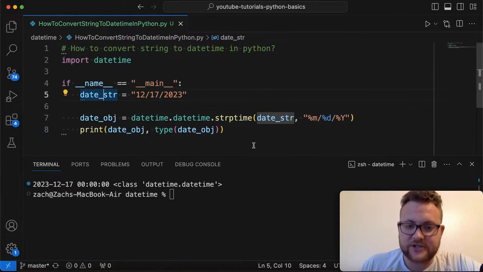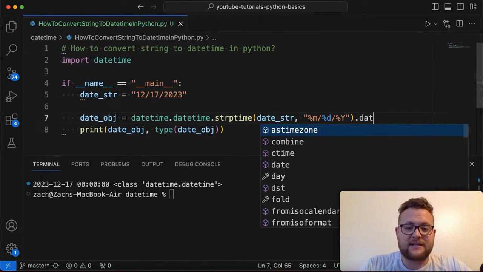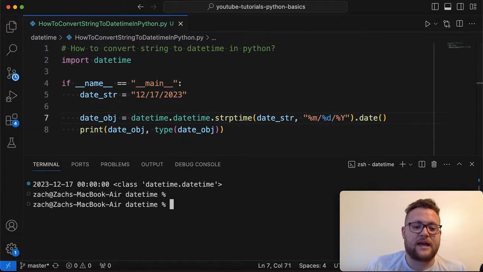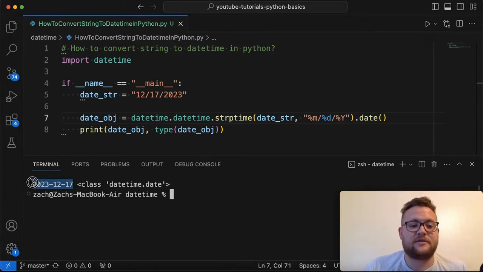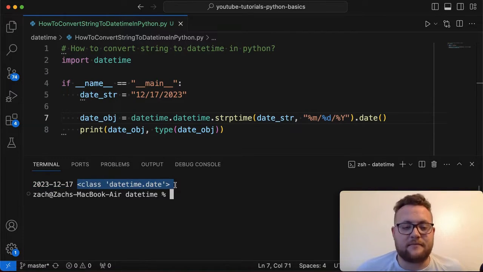Now, if I did want to get just the date out of this, like I showed in a previous video, you could do something like .date() and rerun this, and you'll get just the 12/17/2023, and then you'll see that it is a datetime.date object.